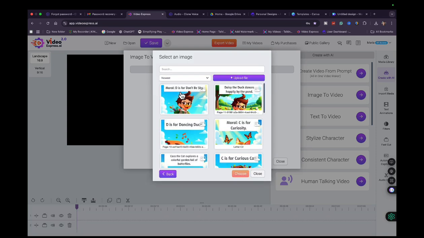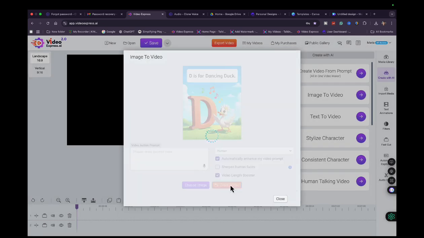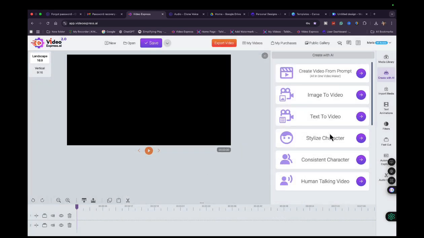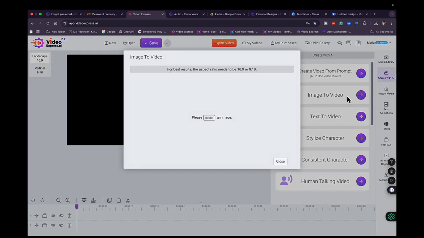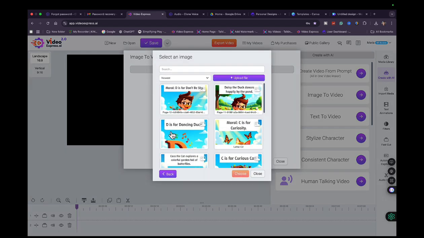So I'm gonna click this one, and now here are the letters. I'm gonna start with this, D is for dancing duck. I'm gonna create this one and choose, click the video length and create a video, and let's wait for seconds, guys. Then we're gonna close this one, and we're gonna wait until it's processed. So while waiting for this, let's go to the other image, guys. Let's go to your folder. I did these for dancing.